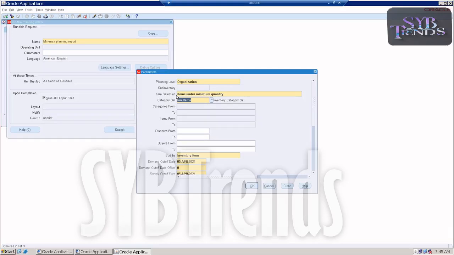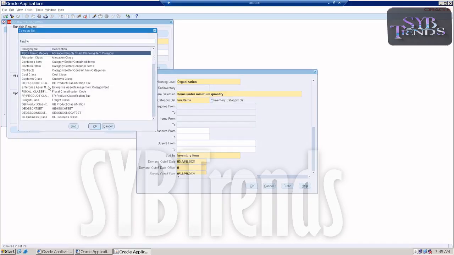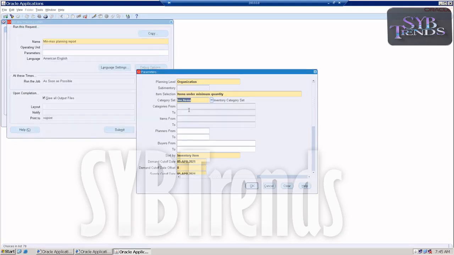And if you want to run this planning method for any specific category of items, you have an option to select your categories here. By default, this is the category set which is selected. You can also select the GGSS category set that was created the other day. Now inventory items, and all the remaining parameters are to filter your items, like specific categories, specific planners and all.